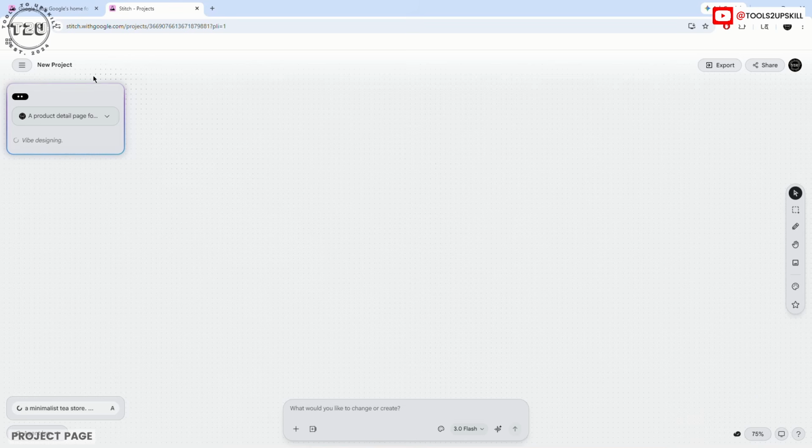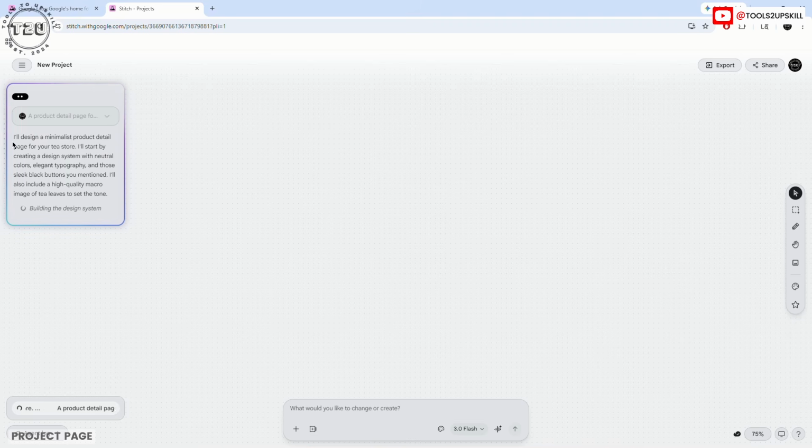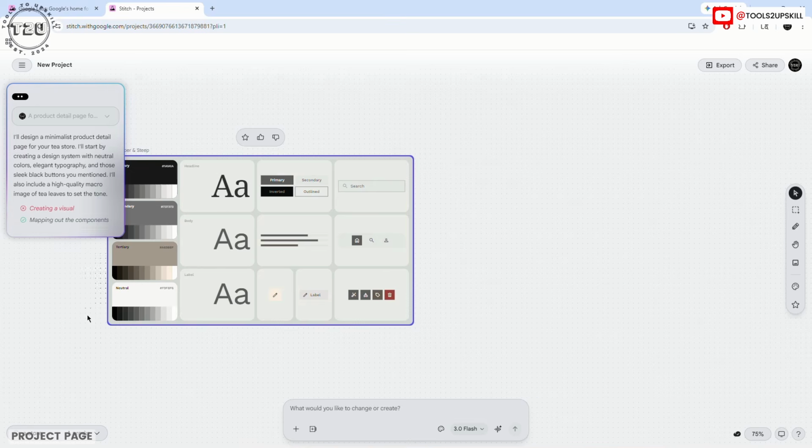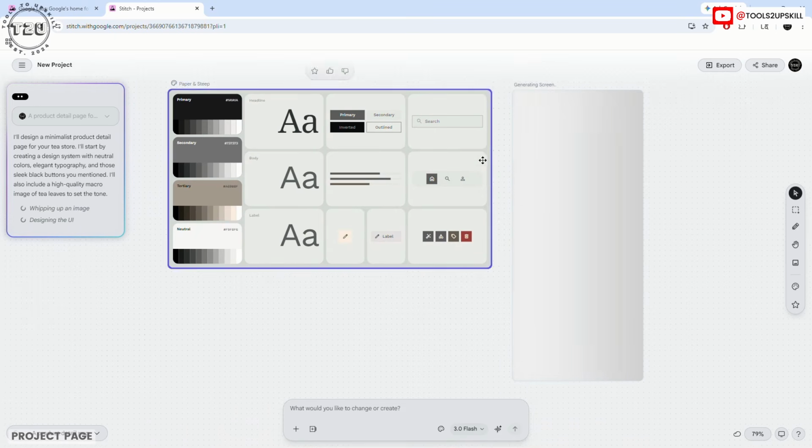This is where the project page opens. If I click here, I'll see the prompt as it is. And here it will show the current status. It will also show what it's trying to think, the process it is trying to follow. So let this process get finished.